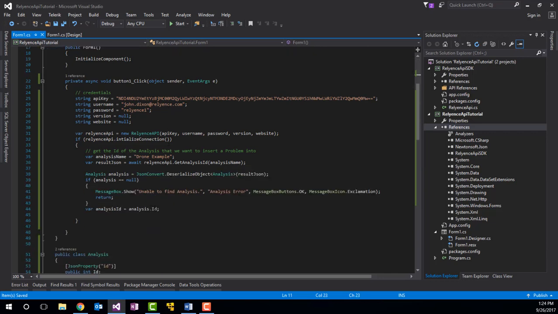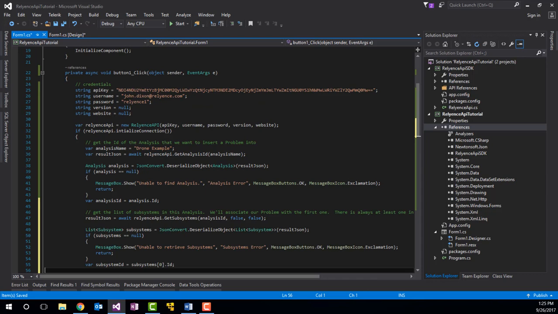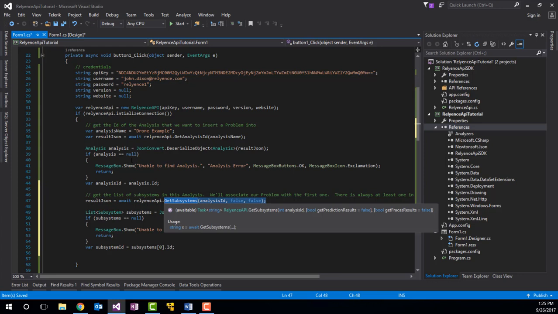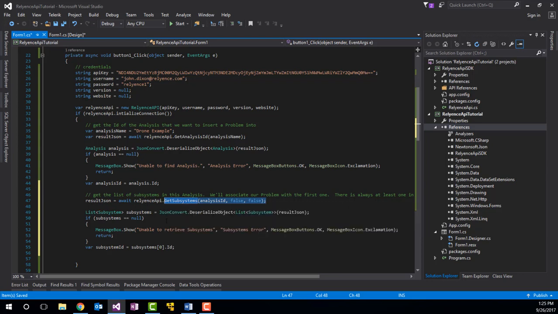Now that we have the database ID for the drone example analysis, we'll get a list of all the subsystems in the analysis so we can associate our new problem with an existing subsystem already in the analysis. The new function here, getSubsystems, will return a list of subsystems in the analysis. Since we're guaranteed to have at least one subsystem in an analysis file, we can safely just get the Relyence database ID of the first subsystem in the list.